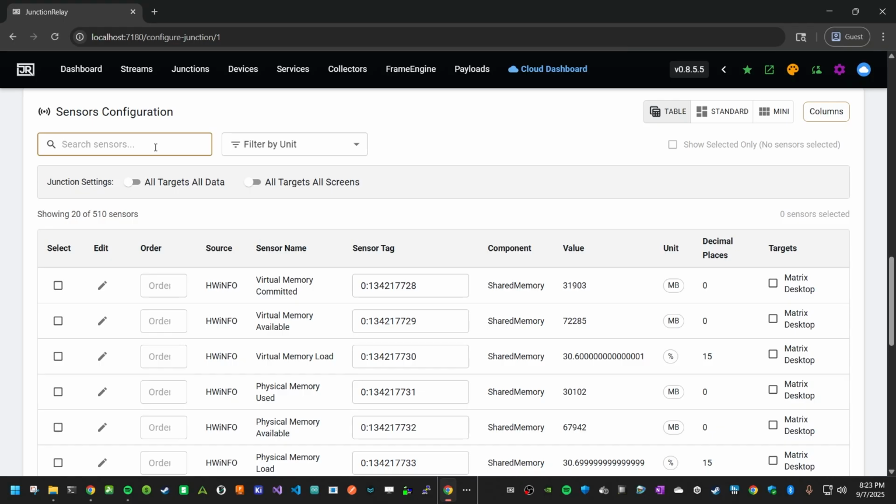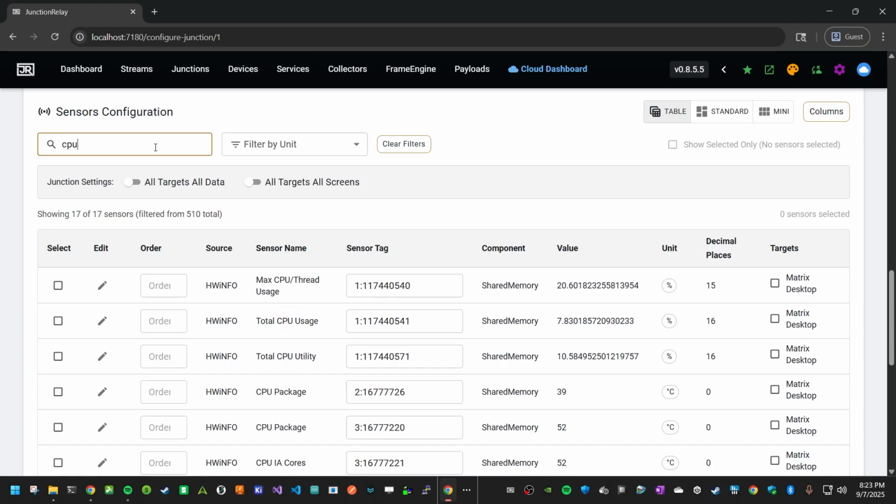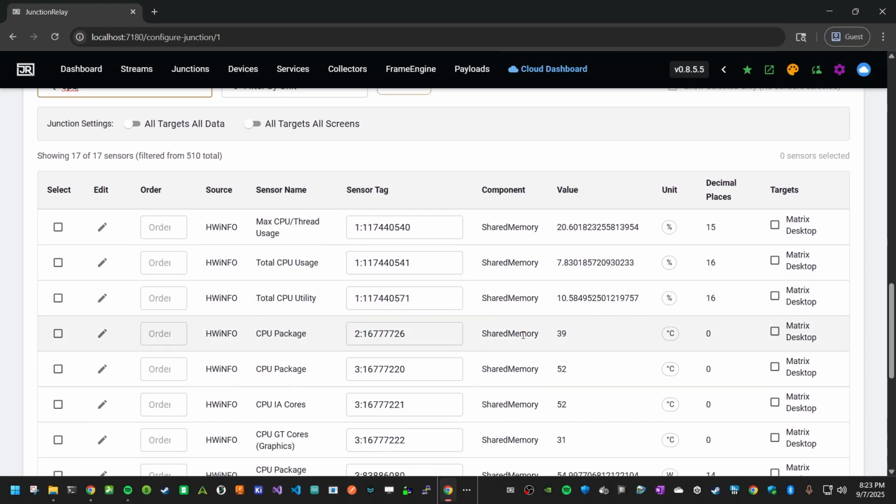Let's do CPU. I don't want... That's temperature. So because I'm using hardware info, it's coming through with a lot of decimal places on some of these, which makes me laugh. We'll be able to override that anyway. CPU package temperature is not, that's 0 decimals.